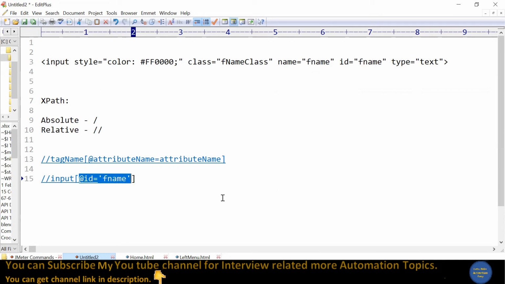This part is giving a filter on all the input elements. First you say find all the inputs, and then within the input you apply this rule. You can assume it like a WHERE clause of a SQL query: find input where ID equals fname. You all know SQL, right? For understanding purposes, you can consider it like: select input where ID attribute equals fname.